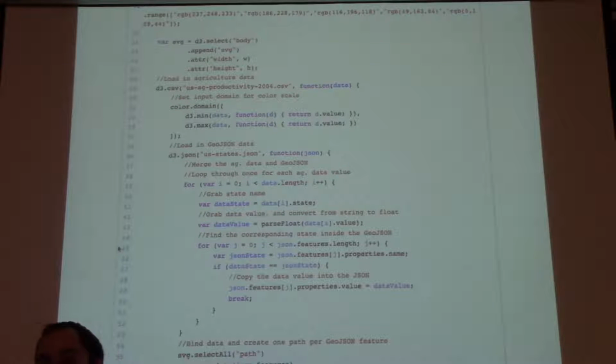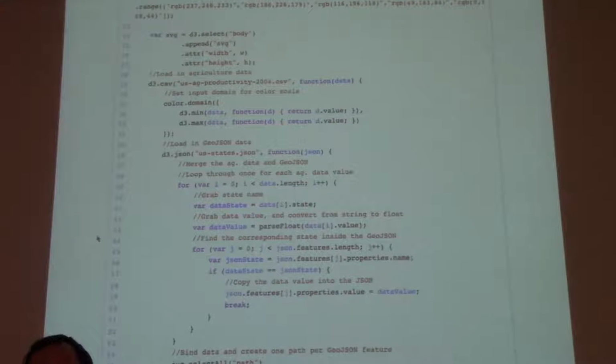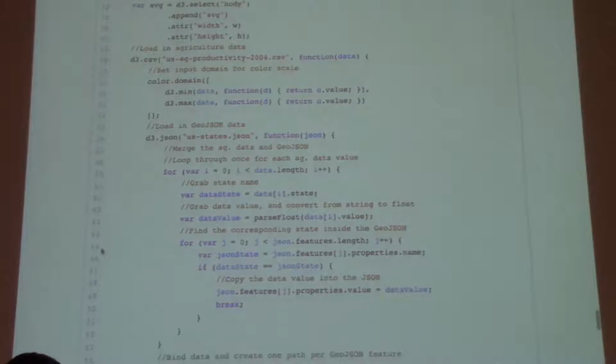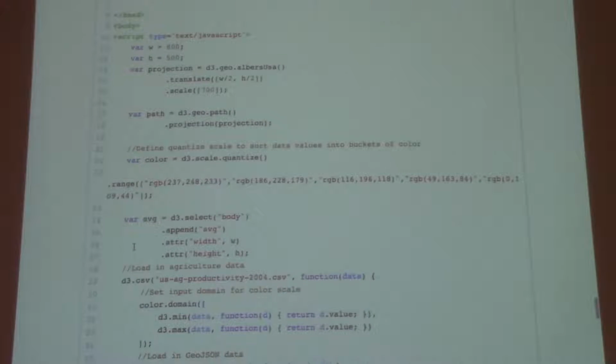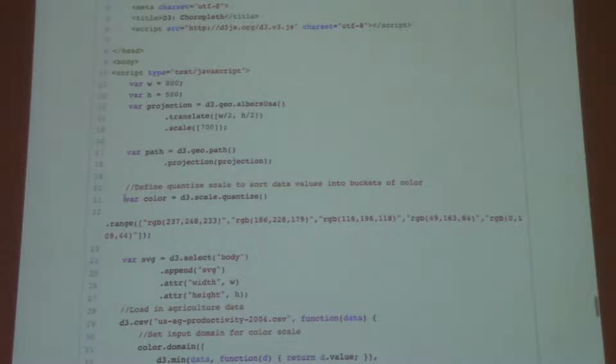So conceptually, all you need to do is to set the fill of the path that you're drawing to the right color. The challenge here is really just to merge the data, because typically the GeoJSON file doesn't come with all the varieties of data that you can think of. So you need to integrate the data with your GeoJSON file so that you can bind it in one place. That's what 90% of this code does. Here we just set up a color scale with this certain range.